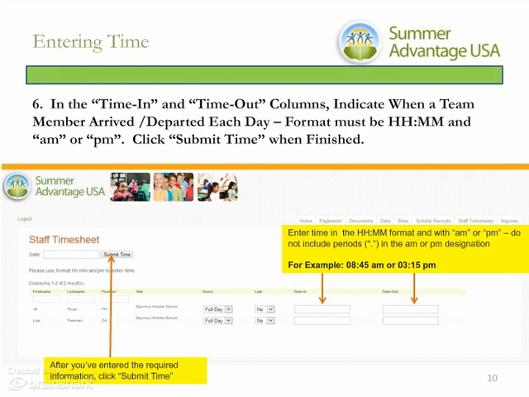Please note that the information in the Time In and Time Out columns is for reporting purposes only. This information does not determine whether a person is paid or not. However, we need and rely on accurate data, so it is important to complete these columns correctly. Once you have entered the date, updated the hours column with either full day, half day, or absent, indicated whether the staffer was late, and finally entered the Time In and Time Out information, please click Submit Time. After you click Submit Time, you will be returned to the timesheet page.